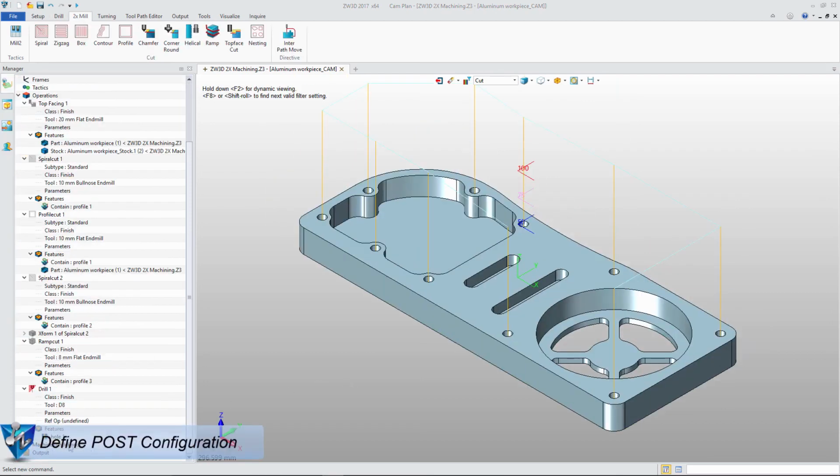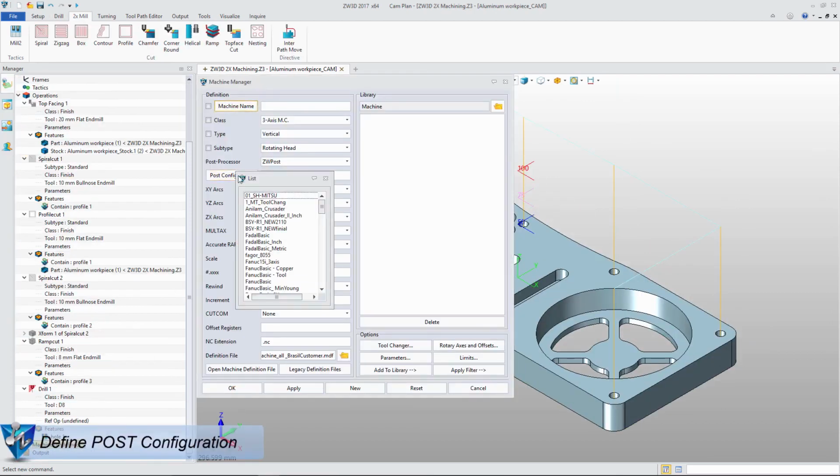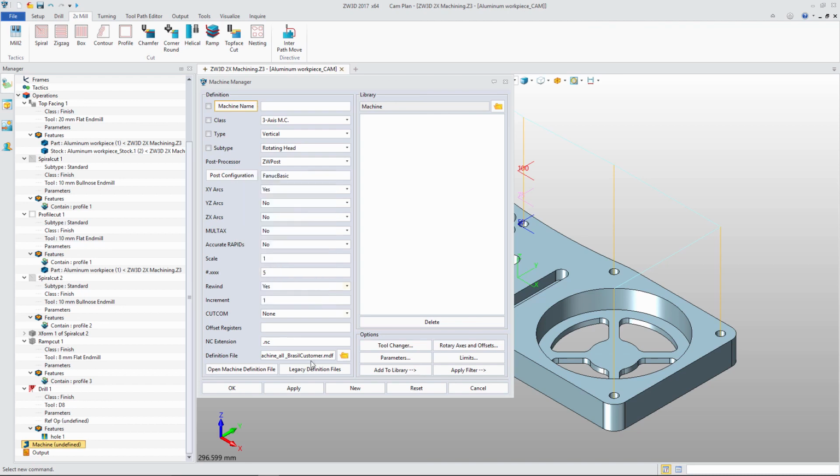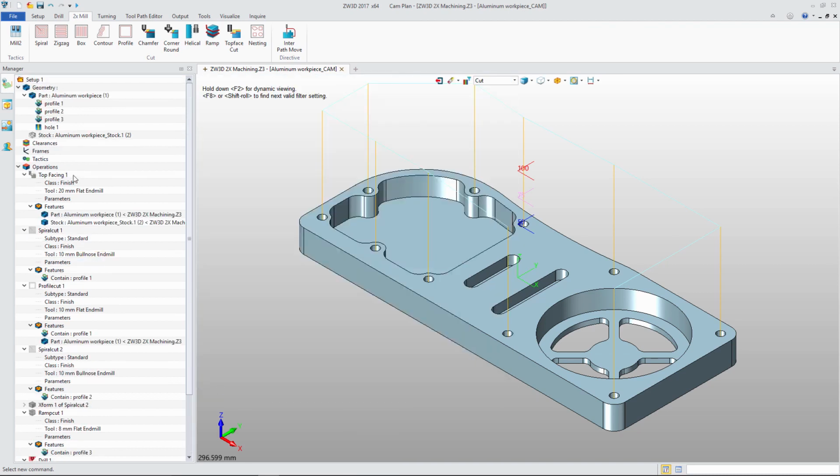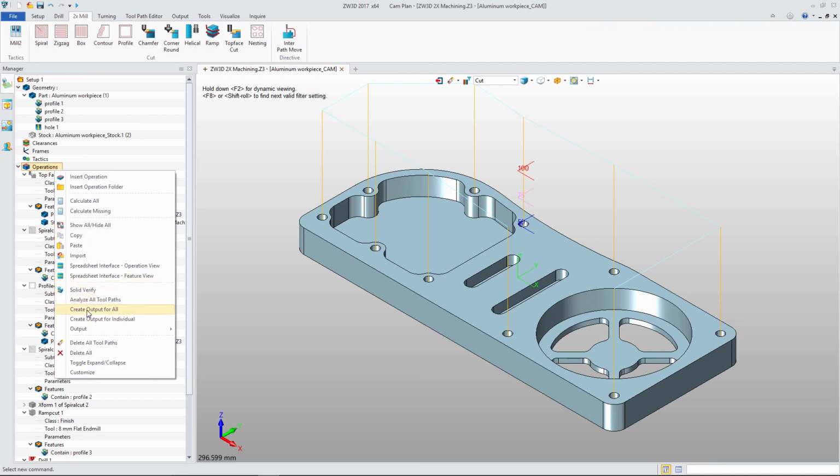For the post configuration, ZW3D supports all the mainstream controllers like Fanuc, Mazak, Siemens, and so on. Then we can get the output NC code and operation list.